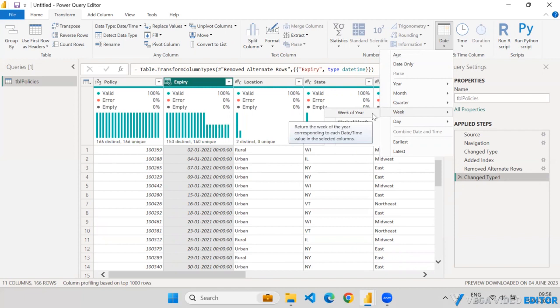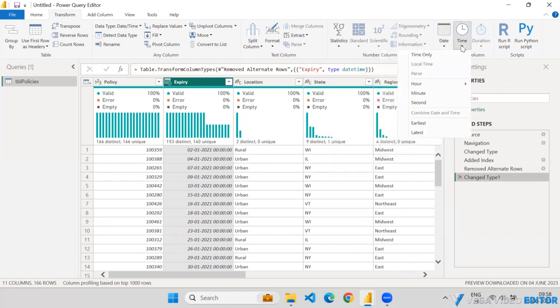Power Query provides you this many features. You can get the month details, quarter details, week details, day details, day of week, and everything very easily. Similarly, with respect to time, you can get the hours, minutes, and seconds as per your convenience. So these are the operations in the Power Query editor that can be used directly to transform the data.